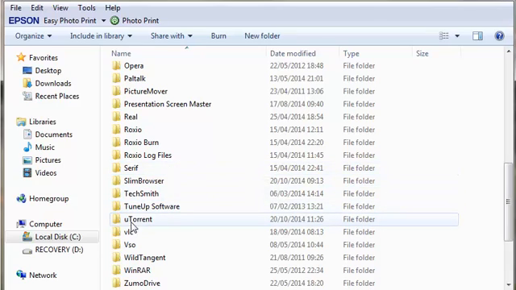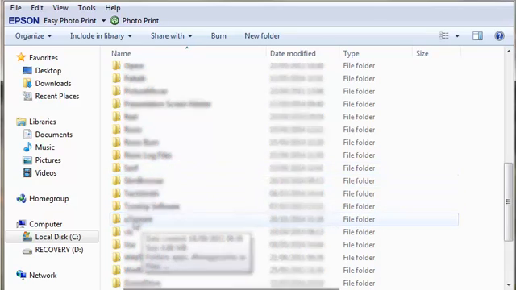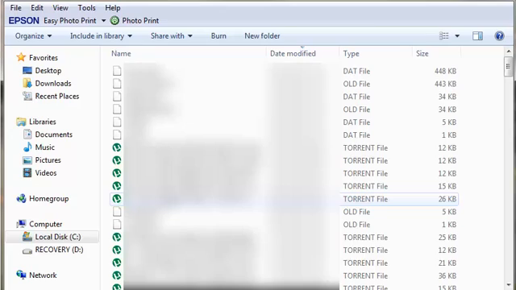Then look for uTorrent. So then simply double click on that, and that will give you a list of all the files that are currently on uTorrent and all the files that you have deleted from your uTorrent program. It stores everything in here.